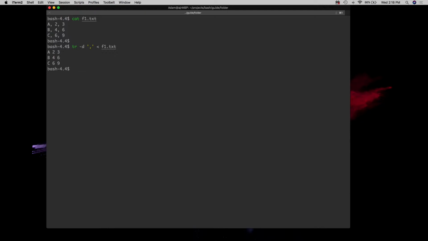If you wanted to translate the comma separated values into tab separated values, you could do tr comma and then \t for the next one and send it f1. And as you can see, it comes out tab separated. So let's store the contents of f1 into a variable for a little bit of manipulation. One thing you need to keep in mind is that tr does not modify the original file. So if we cat f1, we can see it's still comma separated values.